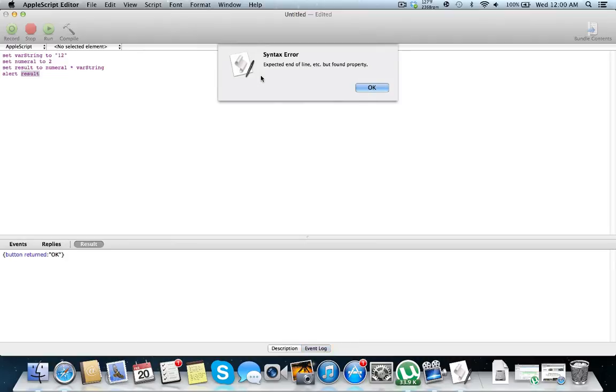So we're going to run this. As you can see, we have a syntax error. Expected end of line but found property. So we return a property which is not what we want. We want a number. So we can change this var string to a number. So we do this as number at the end of it. So it'll take our string value 12 right here and change it into a number.